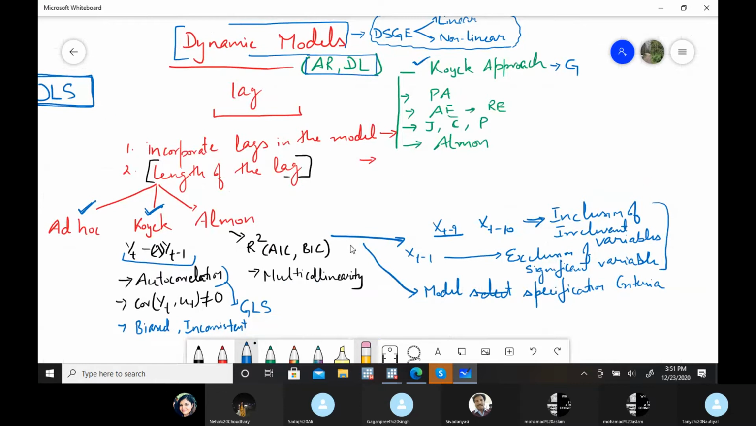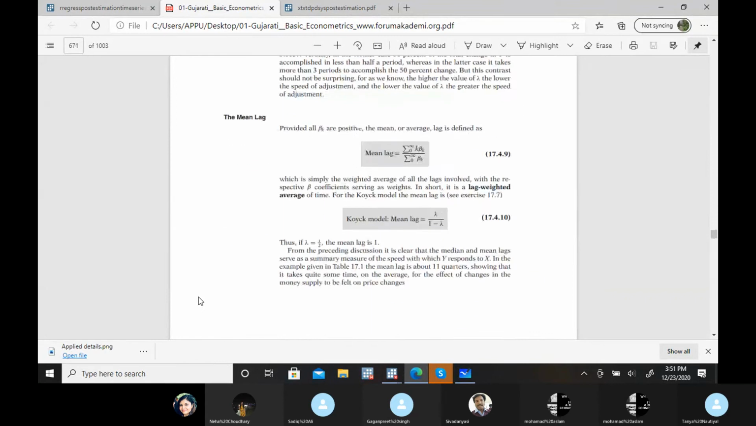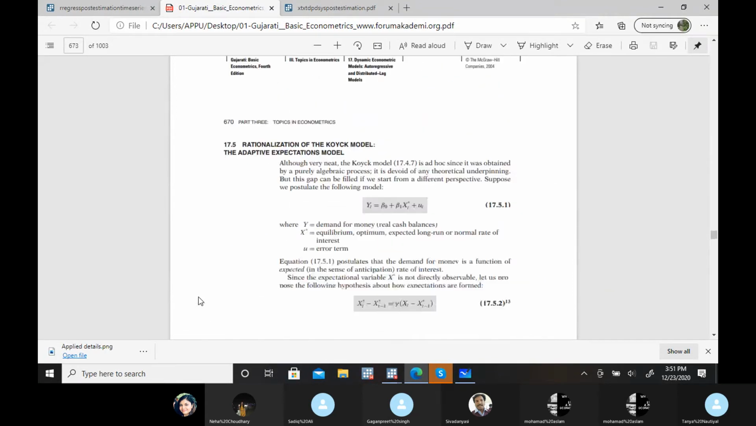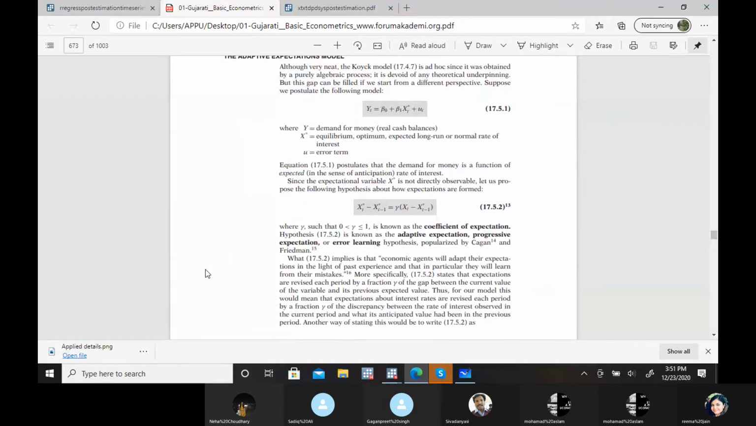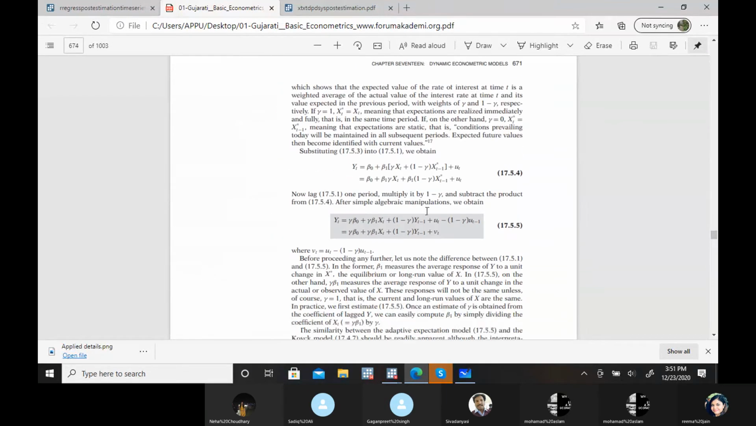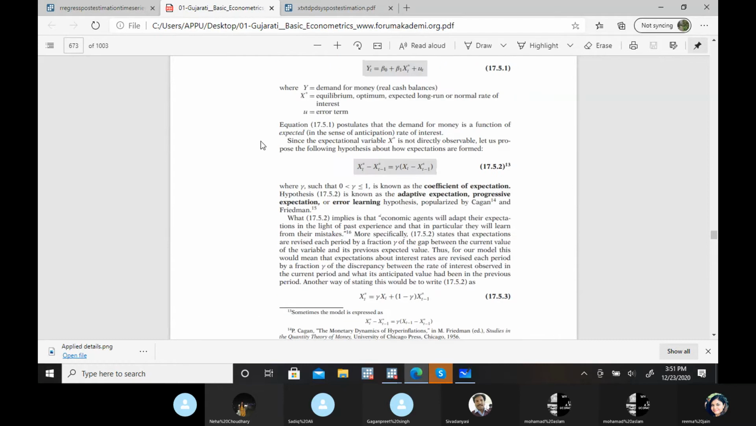Now next thing, this is the Koyck approach. Yesterday I told you this is the simple Koyck model that you have to run. Then this adaptive expectation model. Again, in this model, in the end, you have a similar type of equation with the y(t-1). Definitely these coefficients will change because these are different theoretical models. These equations have some different theoretical basis.